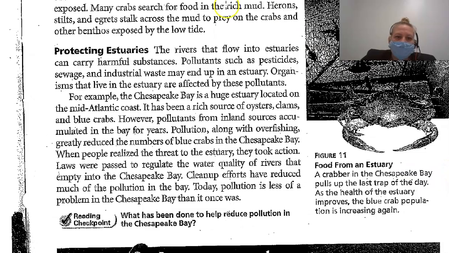Protecting the estuaries. The rivers that flow into estuaries can carry harmful substances. Pollutants such as pesticides, sewage, and industrial waste may end up in the estuary. Organisms that live in the estuary are affected by these pollutants. For example, Chesapeake Bay is a huge estuary located on the mid-Atlantic coast. It has been a rich source of oysters, clams, and blue crabs. However, pollutants from inland sources accumulated in the bay for years. Pollution along with overfishing greatly reduced the number of blue crabs in the Chesapeake Bay.